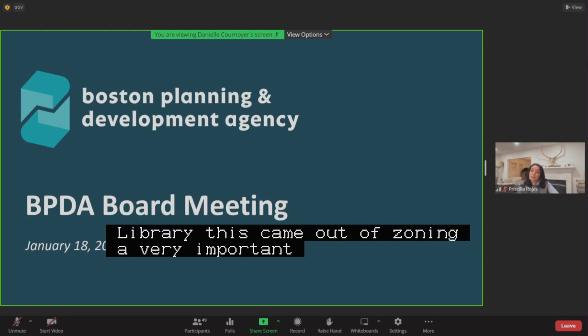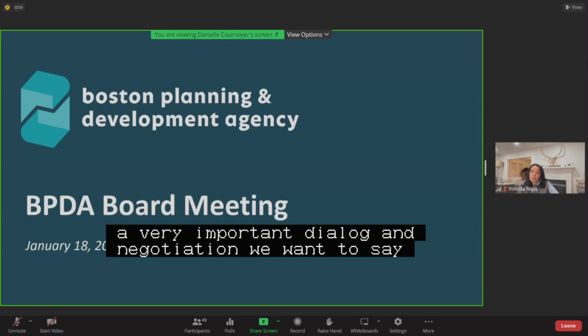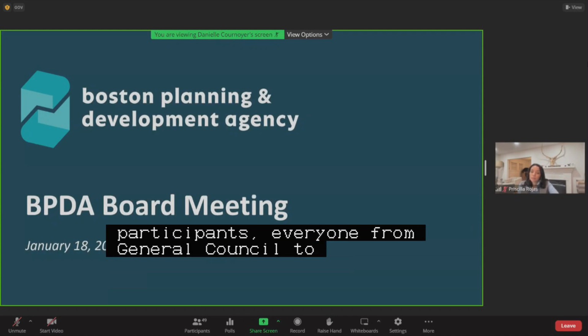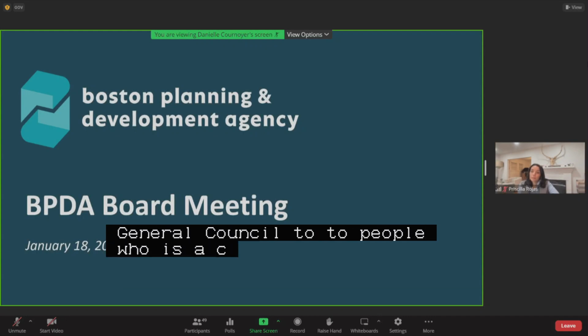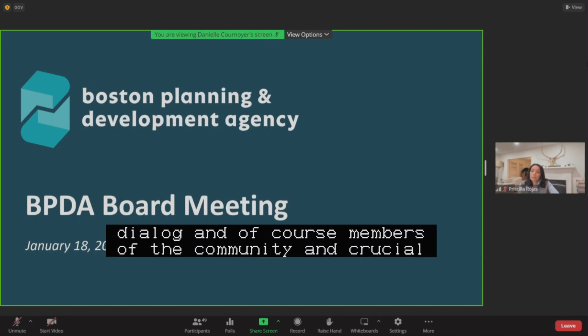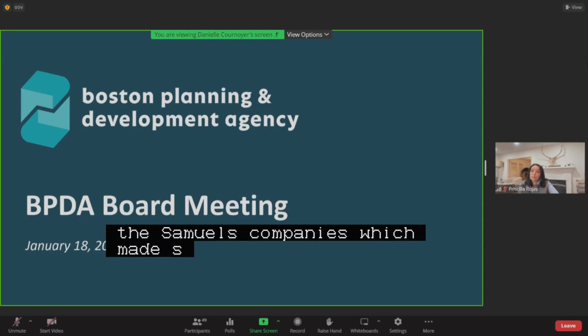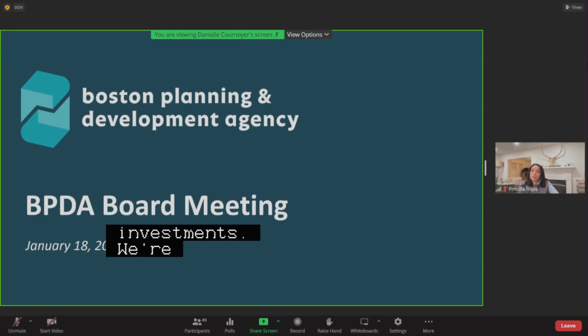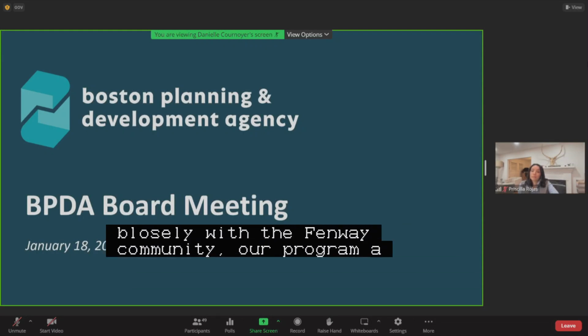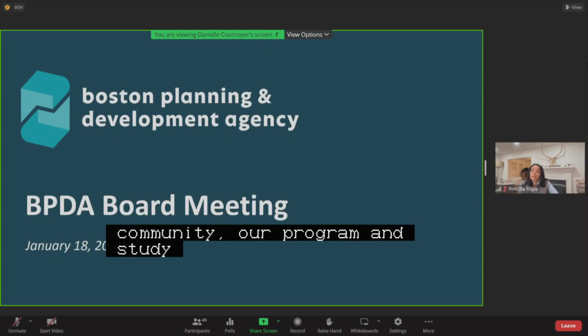We want to say thank you to all the participants, everyone from general counsel to BPL, who's an essential part of the dialogue, and of course members of the community, and crucially the Samuels companies, which made a very significant investment. We're excited to work closely with the Fenway community on a programming study to shape the future of this civic space. It's also going to contribute $1.8 million to Parks and Recreation, in support of green space in the city.